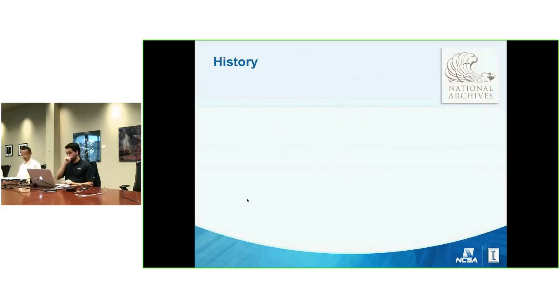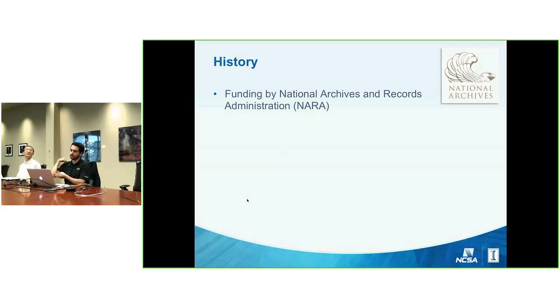So one slide about the history. Most of the funding so far, if not all of it, has come from the National Archives and Records Administration, NARA. I believe we started in 2010. I just briefly looked at slides I had on my drive. It might have been 2009. I don't know if you guys remember, but it was a while back.